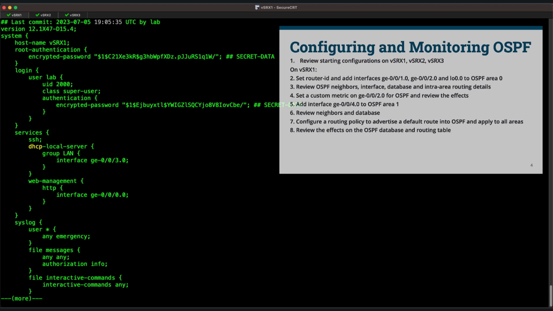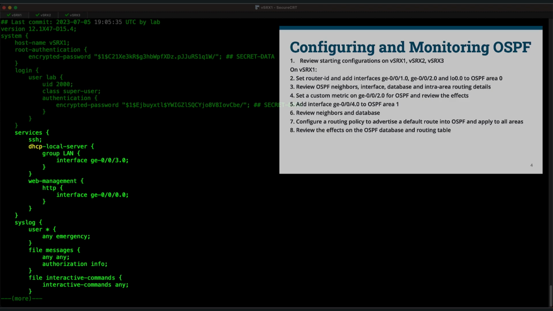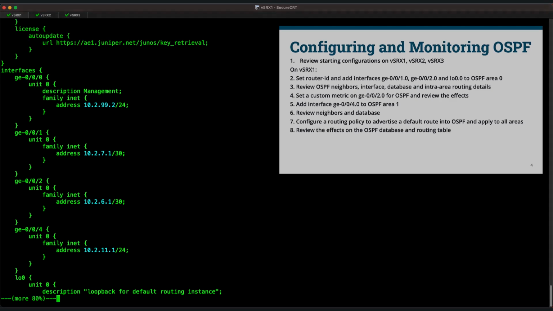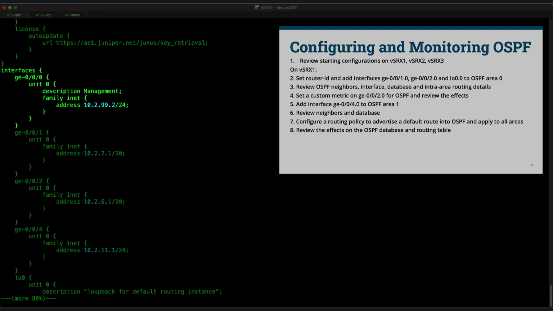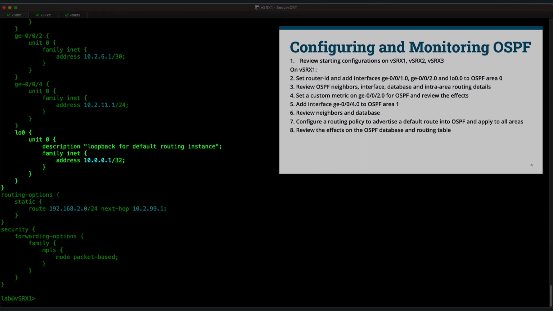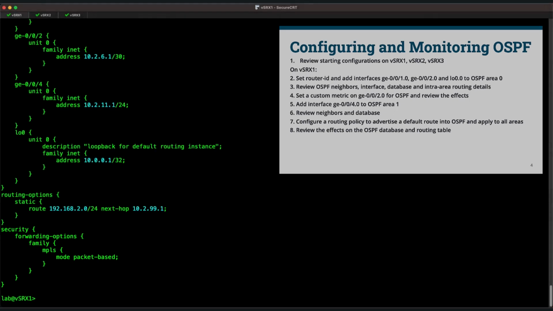As per usual, we have very minimal configuration, the lab user and some default configuration. There's a DHCP local server configuration, though we aren't concerned with that in this lab demonstration. Moving down, we have our interface configurations with the management interface GE000 and the other production interfaces below, configured with IPs according to the diagram. Then at the bottom, we have the loopback interface configured, a static route for management access, and we've placed the VSRX into packet mode instead of flow mode.